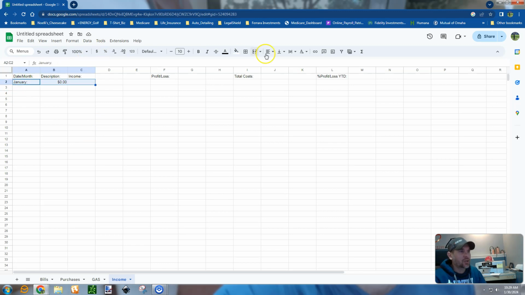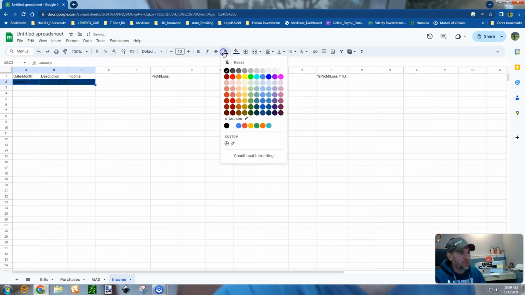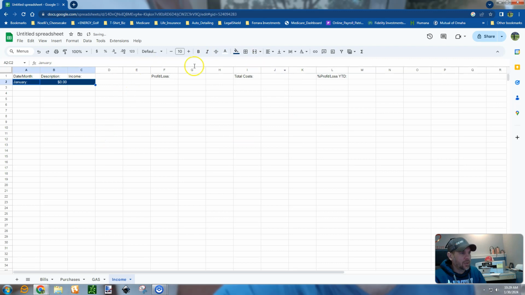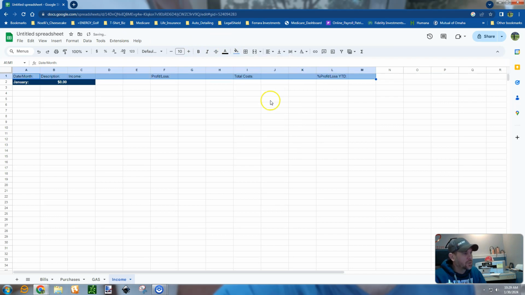We're going to change the color of this again. We'll fill it, pick blue, and change the writing to white. We did it right that time. We're going to bold it. And now at the top, we're going to highlight all of this all the way over to here, fill this color, make it a light blue, and make this bold.